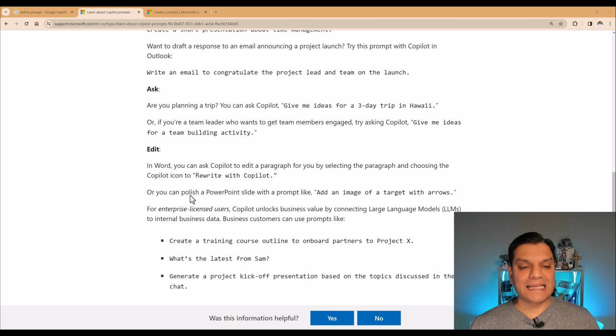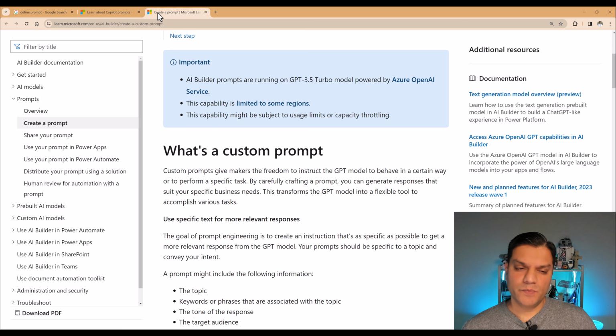So examples is in Word, you can ask Copilot to edit a paragraph that you might have already written, and then ask Copilot, hey, can you go ahead and rewrite that? These are some everyday examples of how to go ahead and use Copilot prompts for your day-to-day tasks. So when it goes to creating a custom prompt, there are a few things you need to be aware of.